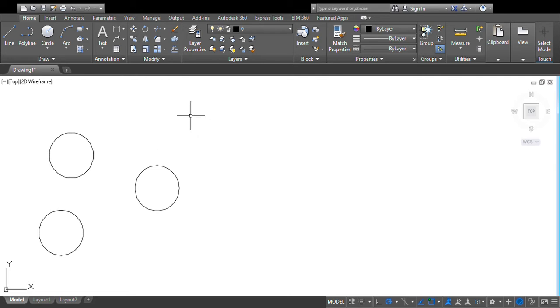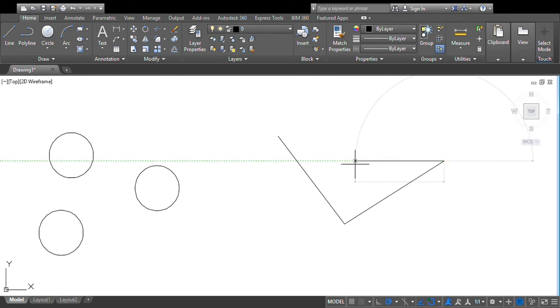Another tool is this one. This is trim. We will draw one line like this, some line like this. You want to trim, to cut some parts of this. You want to get a shape like this. You don't want all these unwanted lines. You want to erase certain parts of this line.